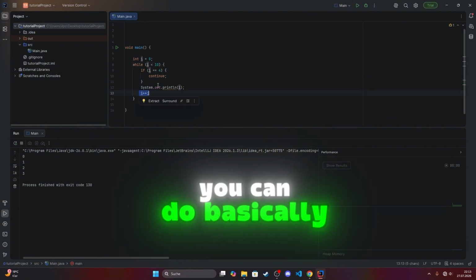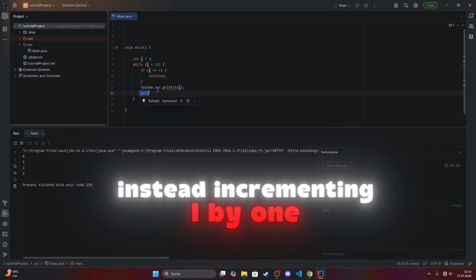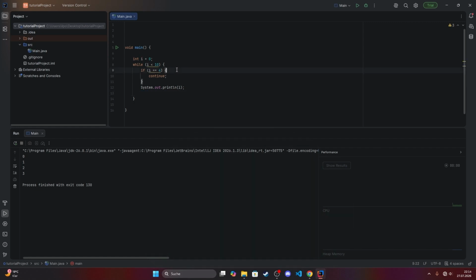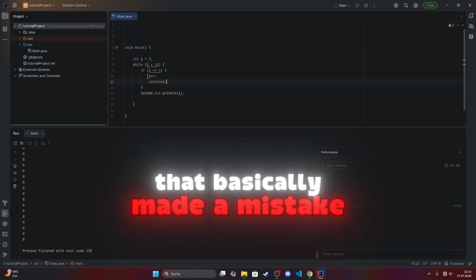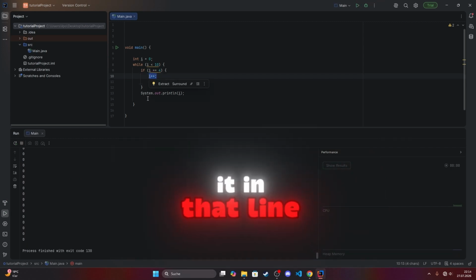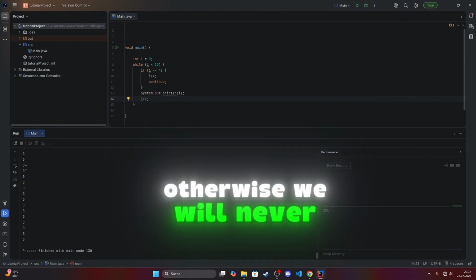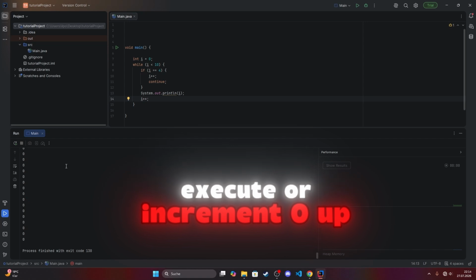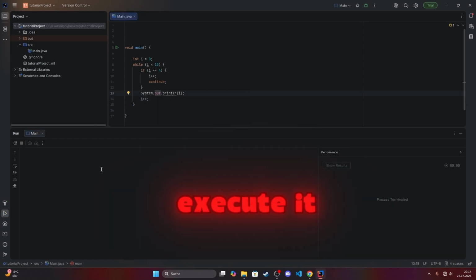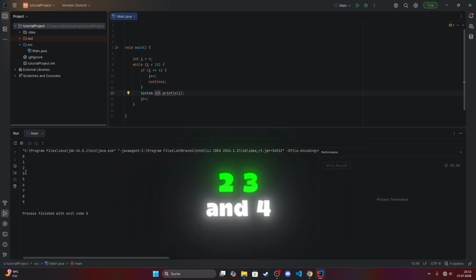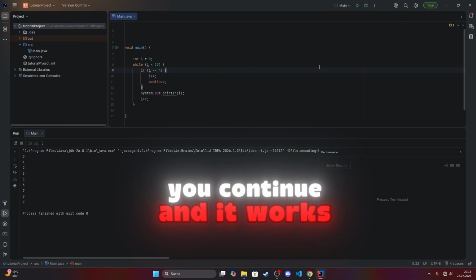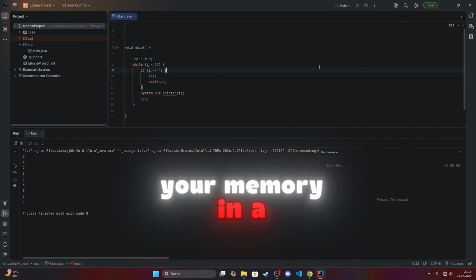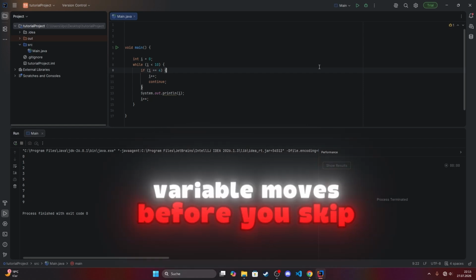To fix that, instead of only incrementing i by 1 in the last line, you want to increment before continuing. I made a mistake: we want to increment in that line and also in the last line. Otherwise, we will never increment from 0 up to 4. So if you now execute it, you will see 0, 1, 2, 3, and 4 is not printed at all, then 5, 6, 7, 8, and 9. One line: advance the counter before you continue, and it works. Or burn it into your memory: in a while loop, always make sure your loop variable moves before you skip.